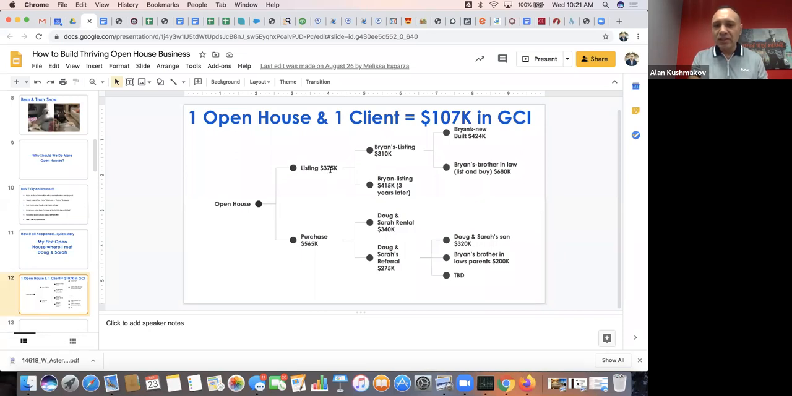When I sold that listing, and I sold that listing in one day for $375,000, they ended up buying a house with me for $565. So these are two transactions right there. Then the buyer of this home right here, his name is Brian Harrison.